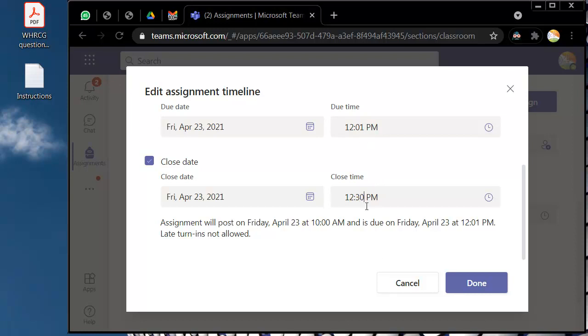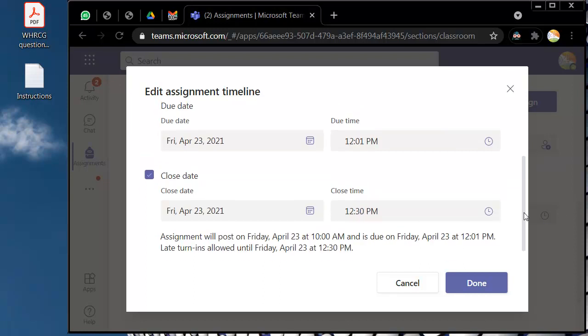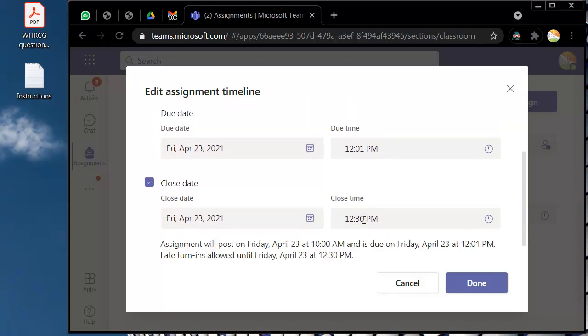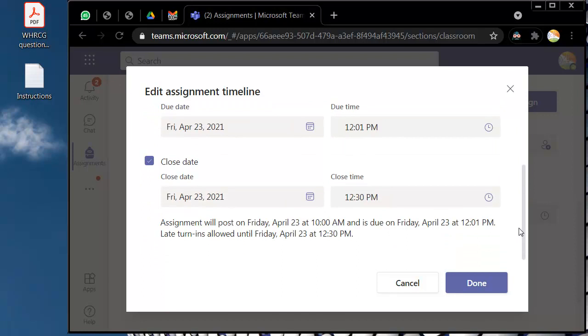So now you can see that I have given a half an hour extra for the students so that even due to internet error or something, if they are unable to upload in time, they'll just have it submitted as late submissions and the same will appear when the faculty is viewing it. Once all the options are set, click on the done button.